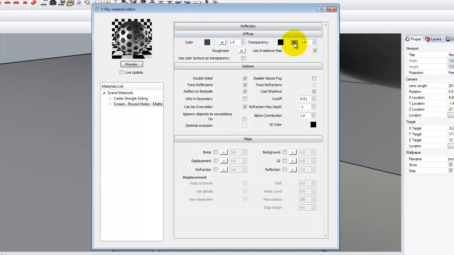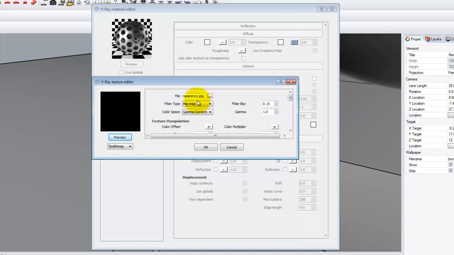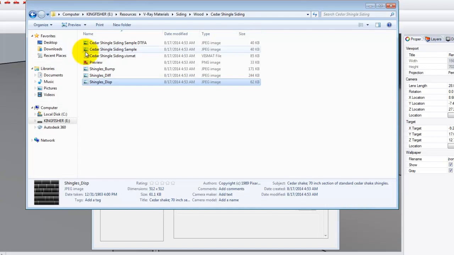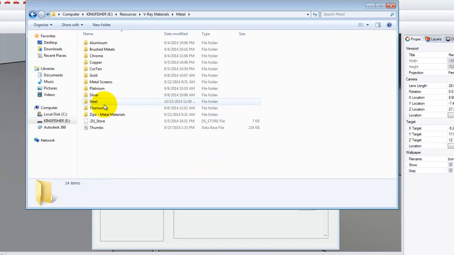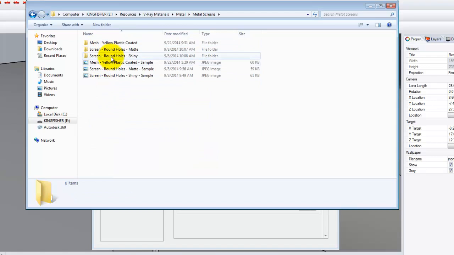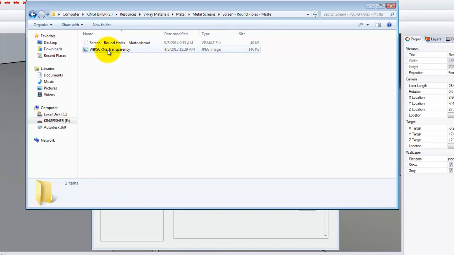I do, however, have a capital M next to transparency, right? So this is a different kind of map. This is the third kind that we talked about. If I click on M, I end up with a transparency map that is a black and white image. Let me go ahead and pull that up out of my V-Ray materials. This is metal screens. This is the round holes matte, right?